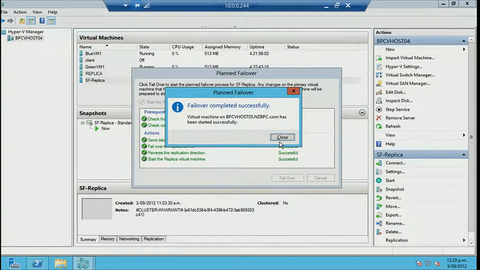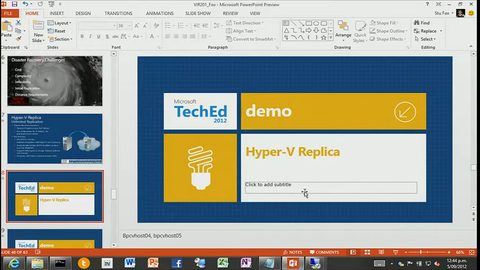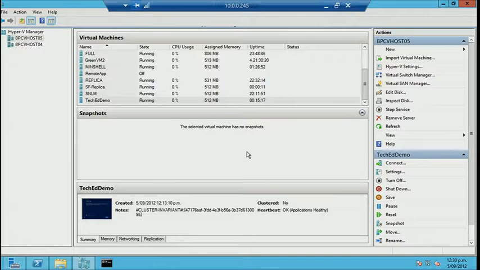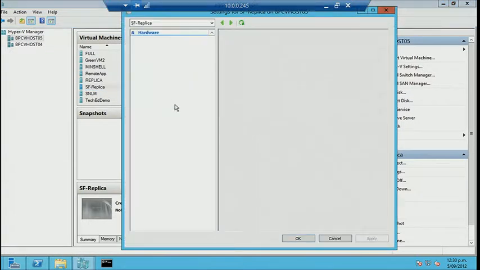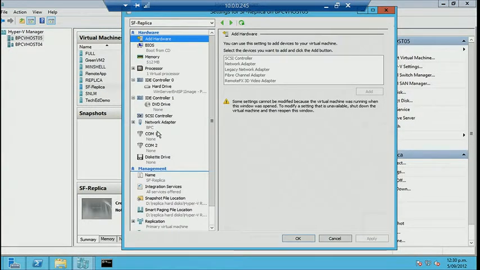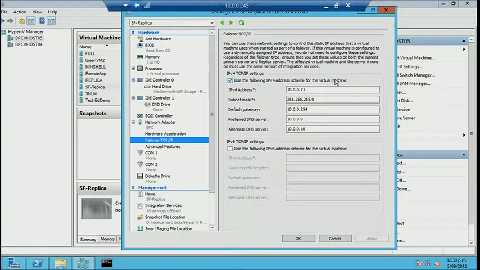So there we go. We're now over to BPC vhost 05. So we'll go over there and take a look. And there's my replica machine running, or just started up. And again, you'll see on this side my IP address is actually 10.0.0.21. So that's the IP address it's going to use when it's running over on this replica side.